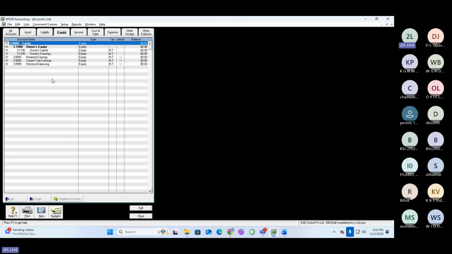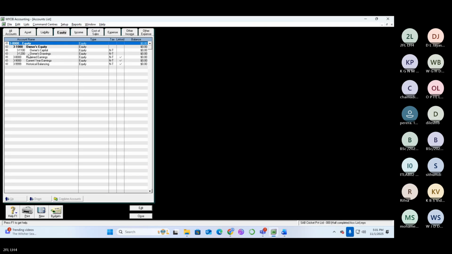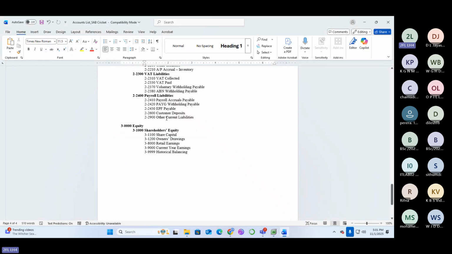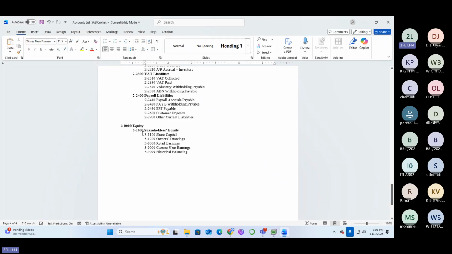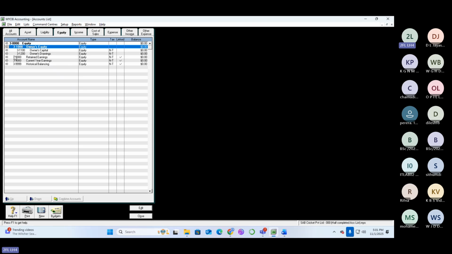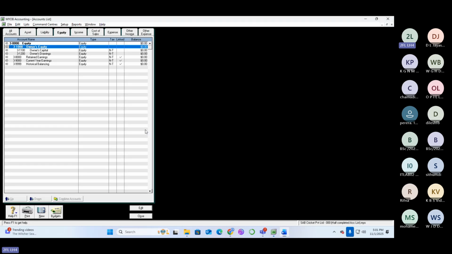Right. So here you can see under the equity tab, 3-0000 is the equity, and under that there is a subcategory called shareholders equity, and the code is 3-1000, right? 3-1000 is there, but the name of the parent or the header account is owners equity here. It's just a matter of changing the name, right?